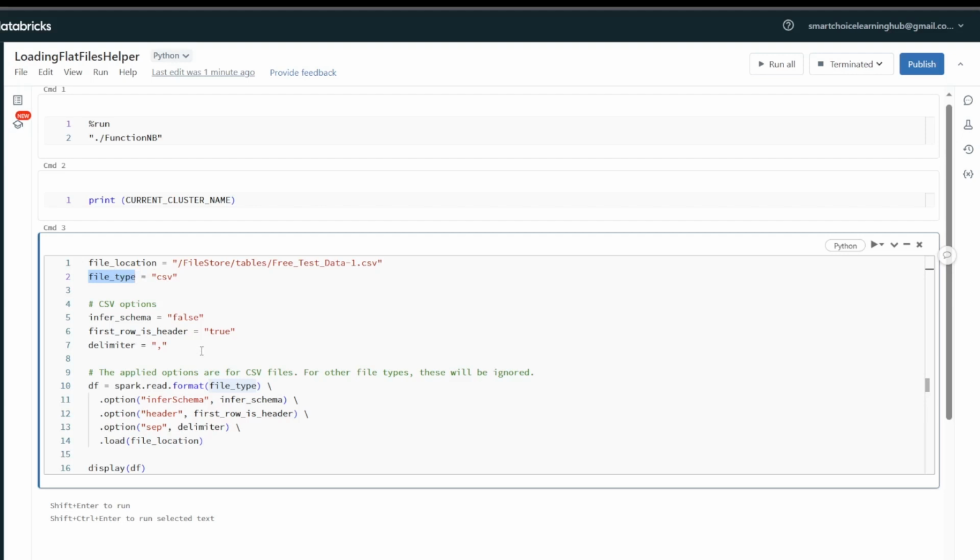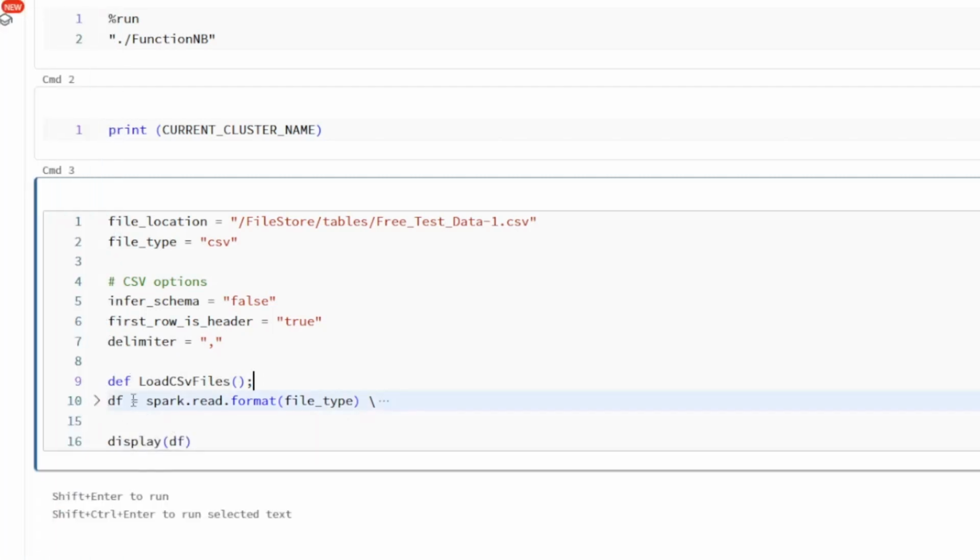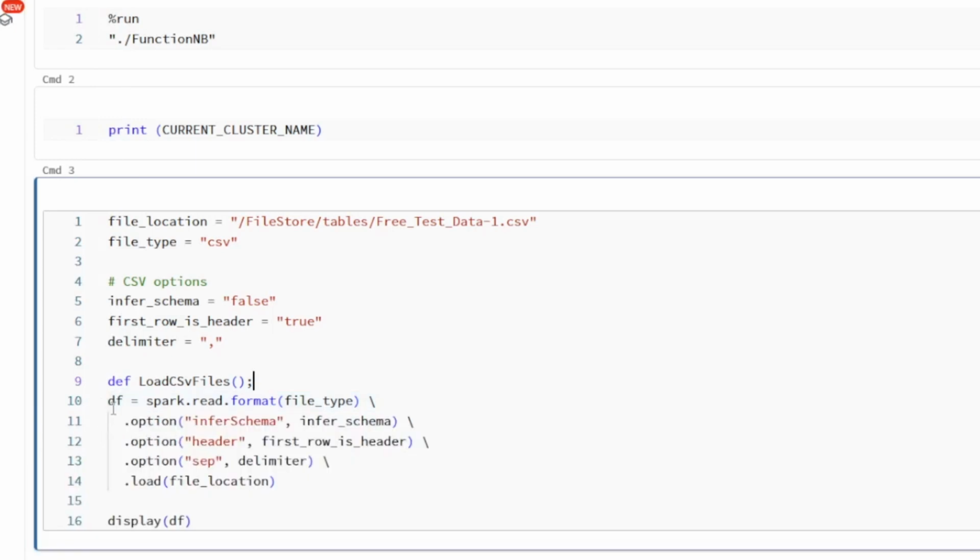So the first step in changing this code into a function is to create a function. We call it def. Anytime you're creating a function in Python, you start it with def. We're defining a function, and we're going to call this load CSV files, and colon. Then we need to move this code back so that it is just under this.